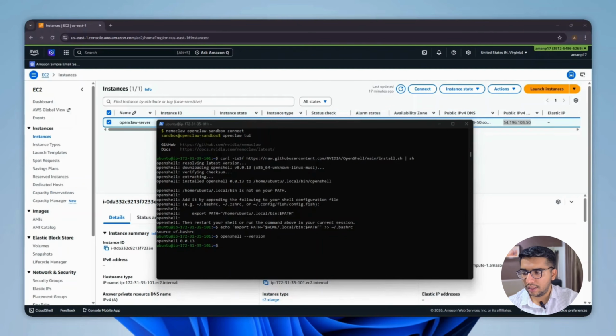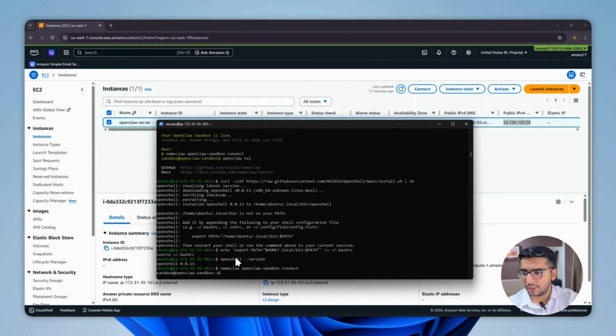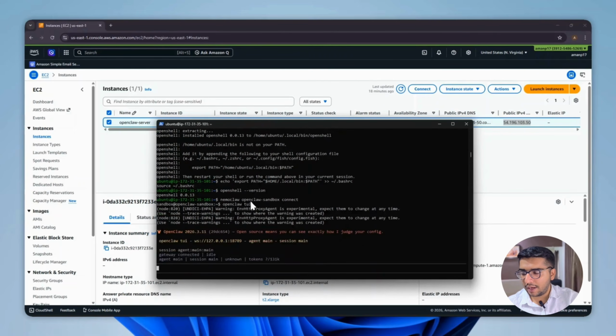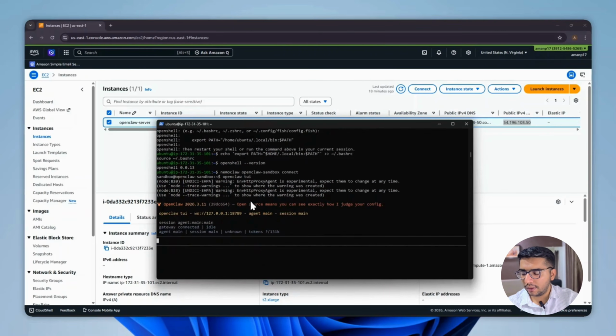Now we will connect to the sandbox environment. Let's just go ahead and use this command to connect to that particular sandbox that we have created, and then we will open the OpenClaw terminal UI over here using this command. You can see that now our OpenClaw is running over here. Everything is configured and our OpenClaw is up and running.